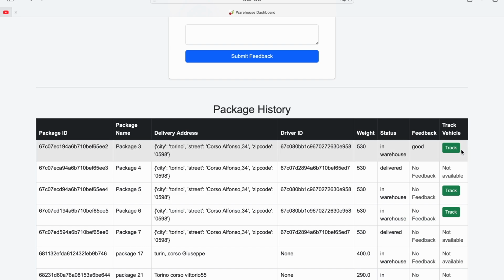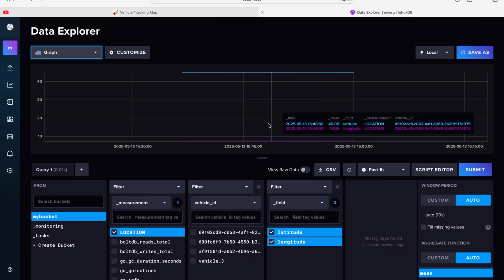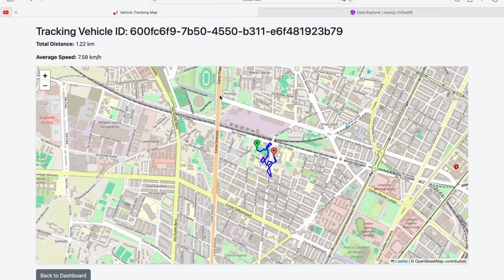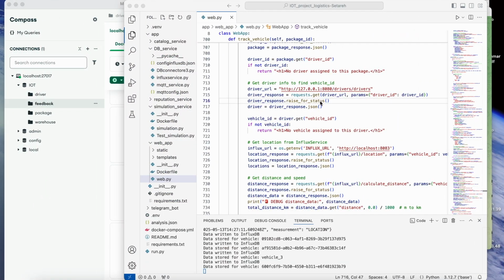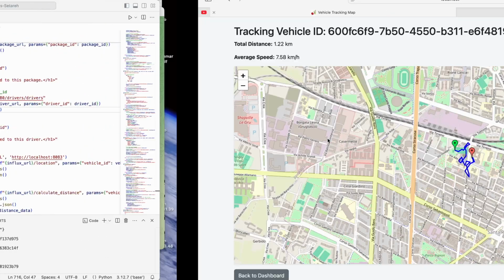And for tracking the vehicle, whenever I press the track button, we go to the tracking part of our system, and there are some post-processing details here, which are total distance and average speed. And there are some latitude and longitude values, which are generated randomly by our simulation service and stored in our InfluxDB database, which is a time series database. And you can see this is the InfluxDB, and I send a GET request to InfluxDB to retrieve all this information related to latitude and longitude.